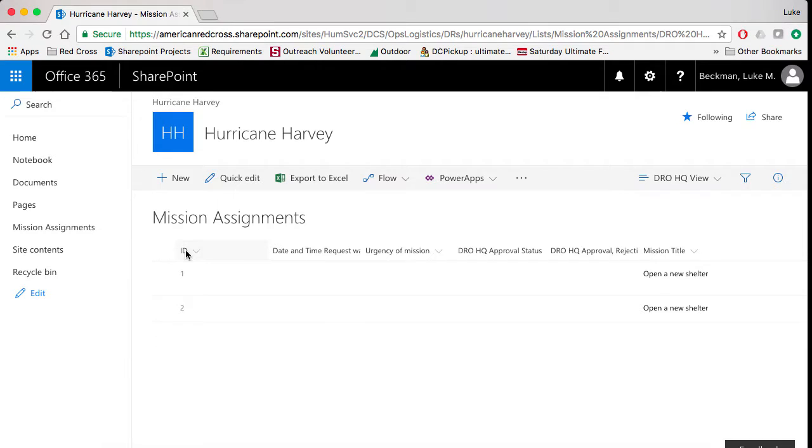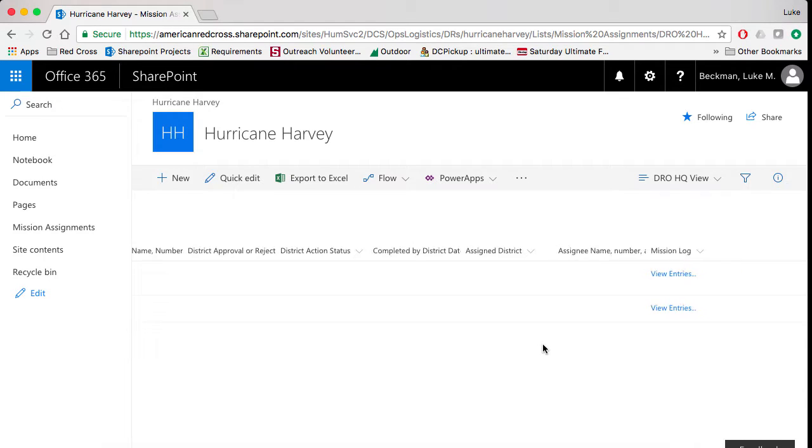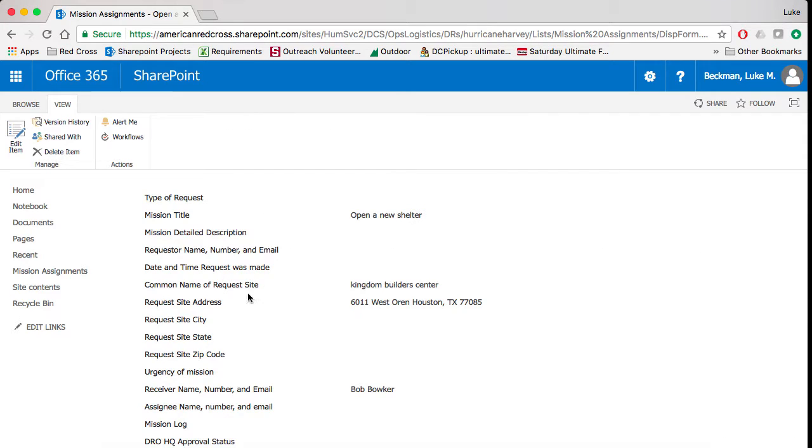It's important to note that you have different fields that are visible here. You can always scroll to the right and see all of the fields in the tool. And if you need to make any changes or edits, you can check on the check mark and click Edit, or you can simply double click on the record and it will bring you to all of the data that has been input. And if you need to edit, you would click Edit Item here.